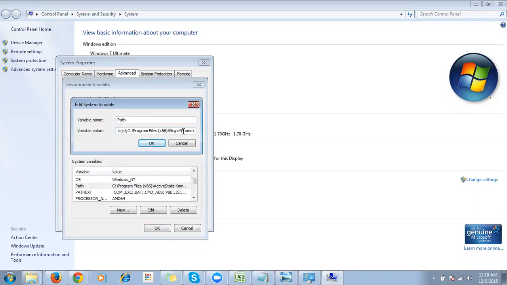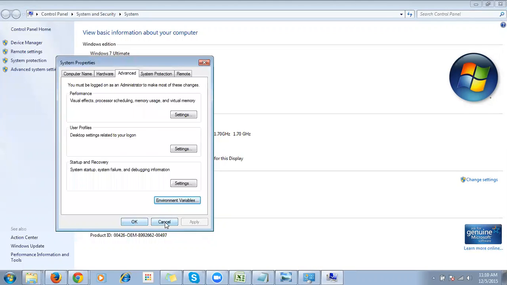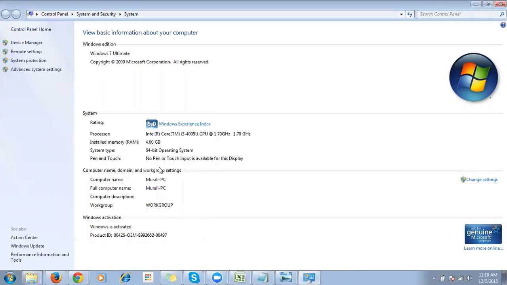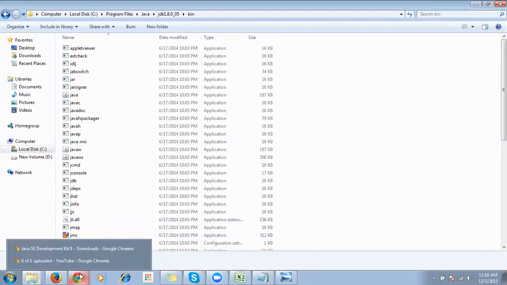Then after that, come to the end of the information. Then give a semicolon and then paste the path of it, the bin folder path. Then click on OK. Right now I have already done that, so I'll just click Cancel. You click on OK, then click OK here again, then OK again here. Now your JDK path has been set. This is how the JDK path needs to be set.